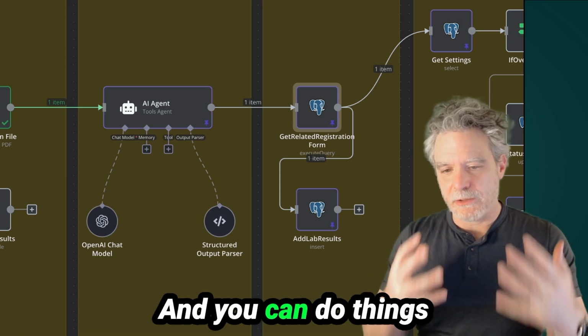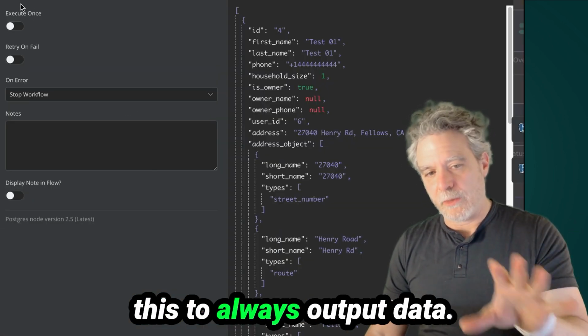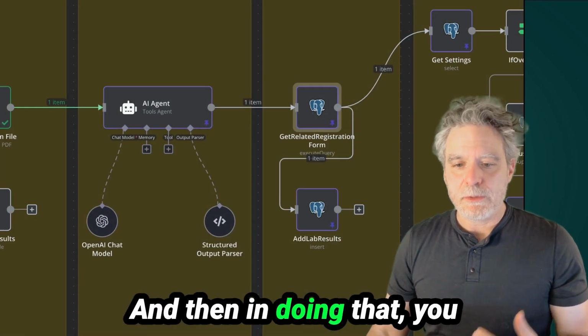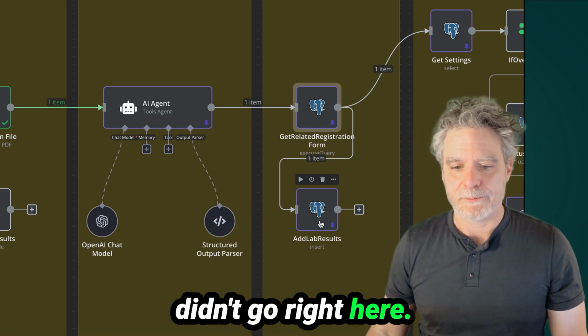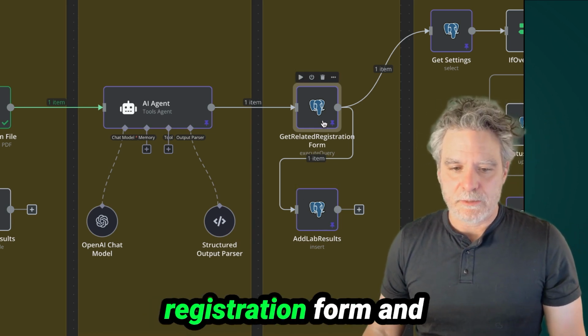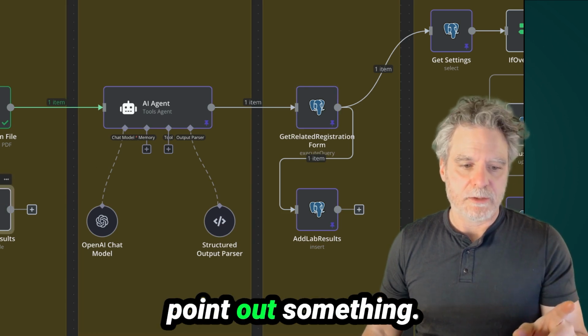cases like, we couldn't find a related registration form. And you can do things like, you can always set this to always output data. And then in doing that, you can send an email to staff and say, hey, something didn't go right here. Now, once we get that registration form, and over here, I want to point out something.